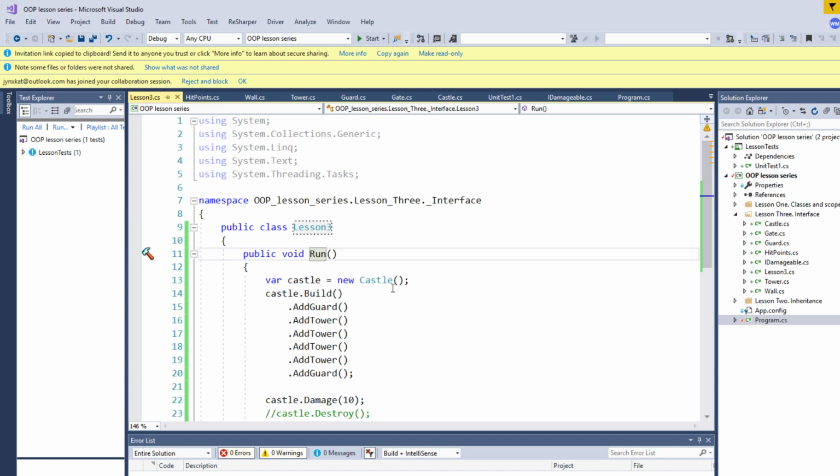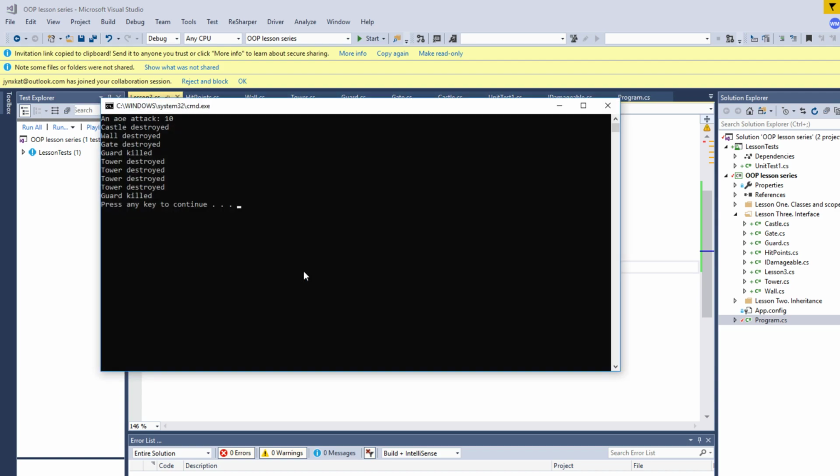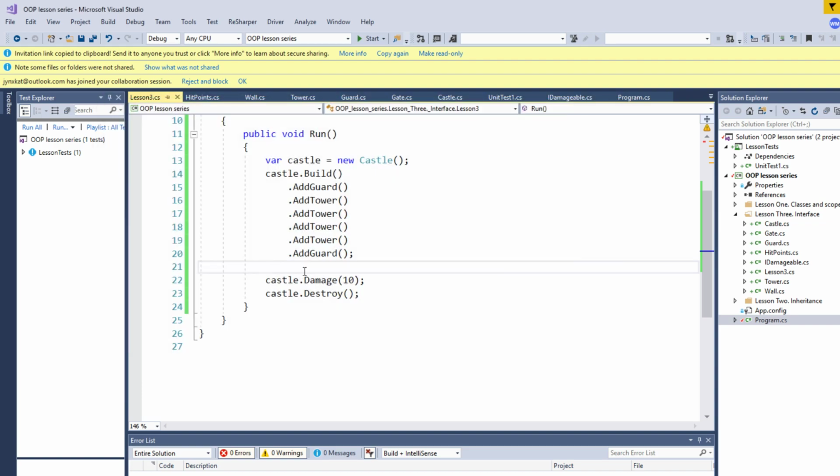Let's go back to our run method. Let's try to destroy the castle as well in the end. So we hit our castle by 10, and then we say castle destroyed, wall destroyed, gate destroyed, guard killed, and then all the towers got destroyed, the guard got killed. So we just destroyed our castle.